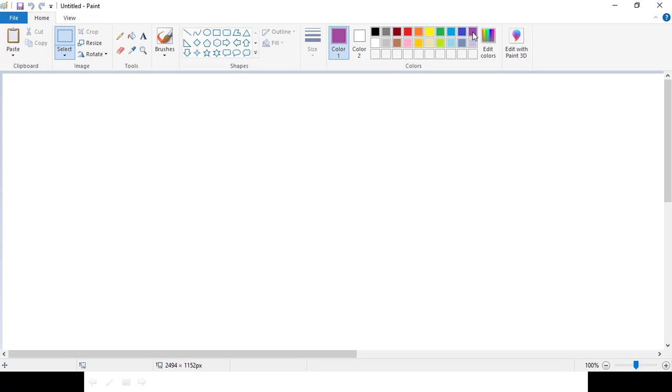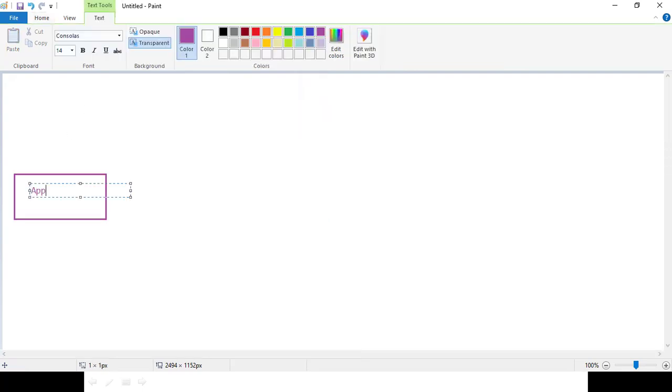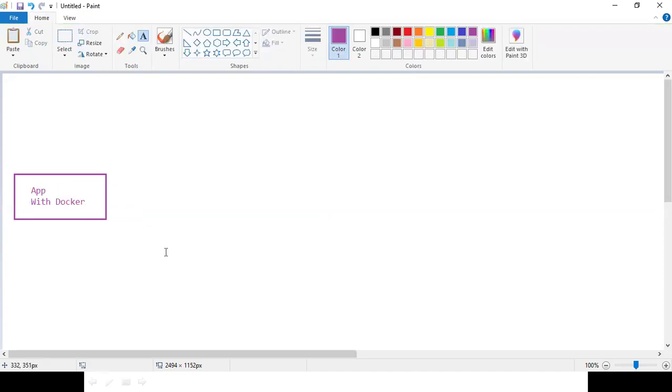Check here, guys. Suppose you have one application with Docker. Let's see how you can use it. Let me create one diagram and you can easily understand. Suppose I have created one application with Docker, whatever application you have created.